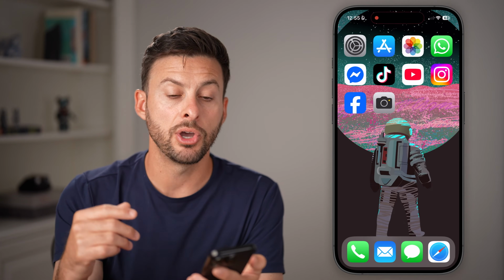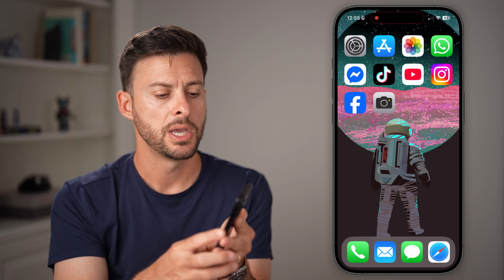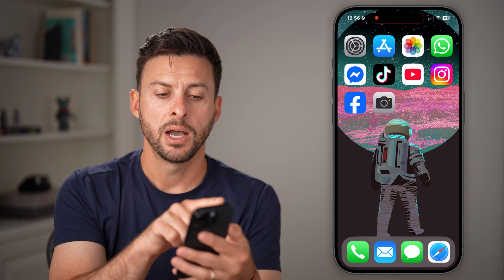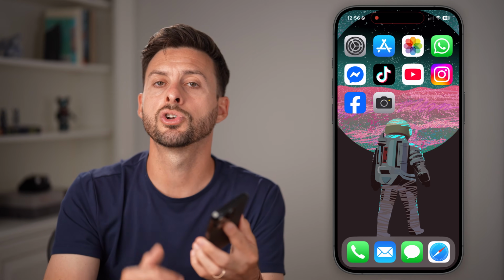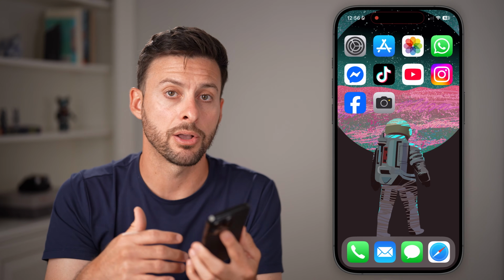Now, if any of these don't fix it, the next thing I would recommend doing is just to turn your phone off and turn it back on. You'd be surprised how many times this fixes issues. So all you're going to do is press and hold the volume up and the side button until you see the option to slide to power off your phone. So just turn your phone completely off and then reboot it and turn it back on.